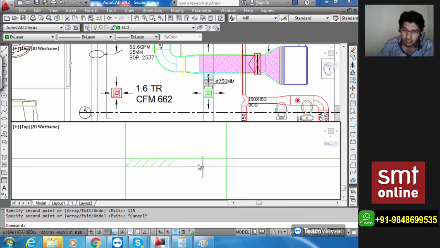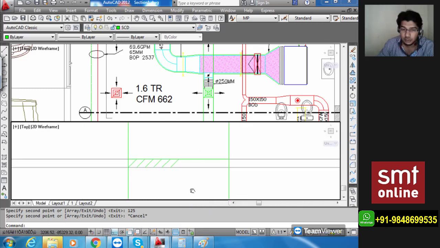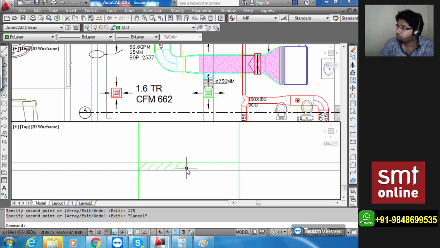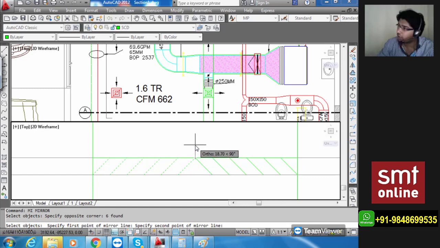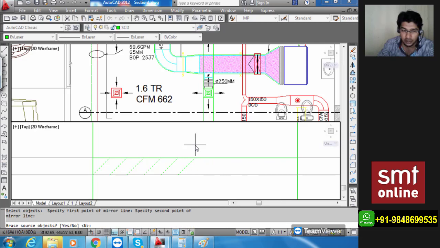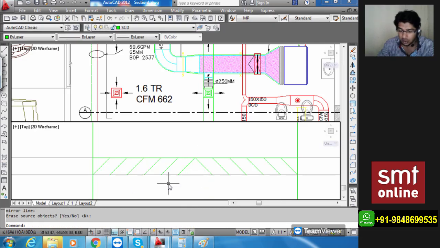Now you have to do the same on the other side. The best possible way for me to do it is mirror. MI enter, select all the 4 quantities, just move above and you can see all 5 of them are leading to the side on the right end. Click, erase, no, and this is how you do it.